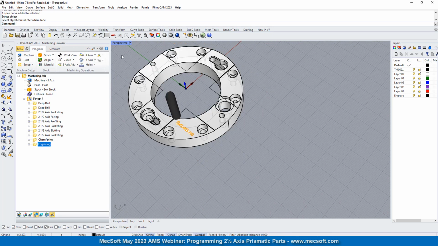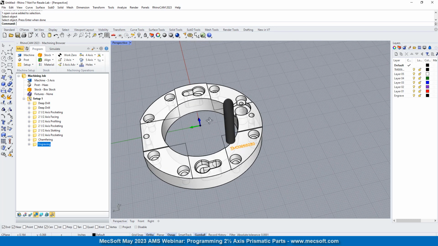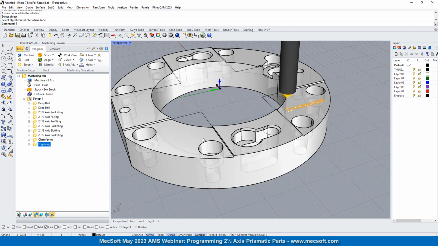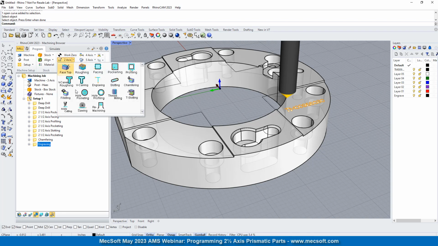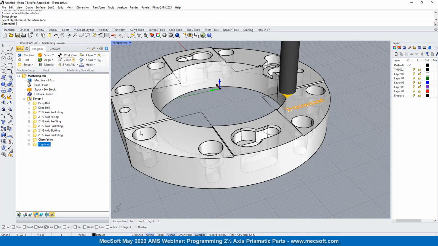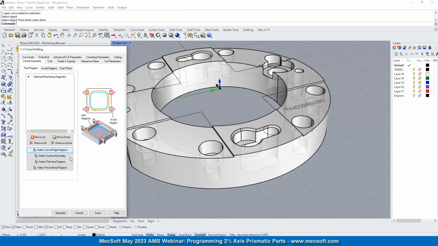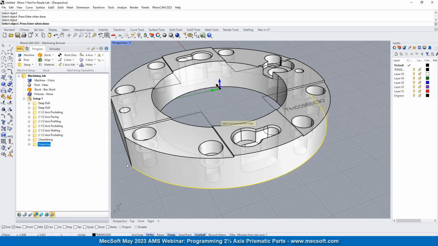We'll use a profiling operation. Now, I did mention that this part is being clamped, so we're not going to machine all the way down. Let's go ahead and do a 2-axis. We'll do a profile. For the perimeter, we're going to use the bottom edge, all the way around.